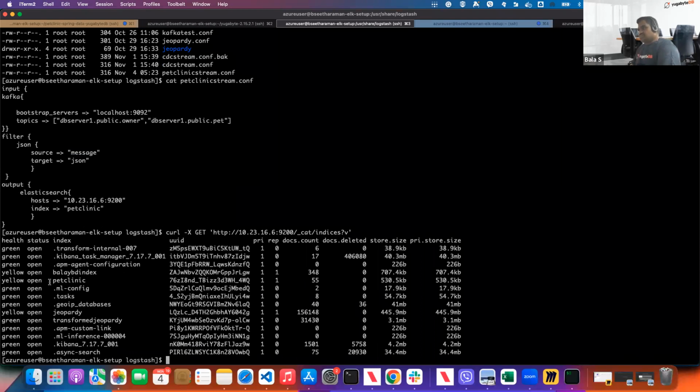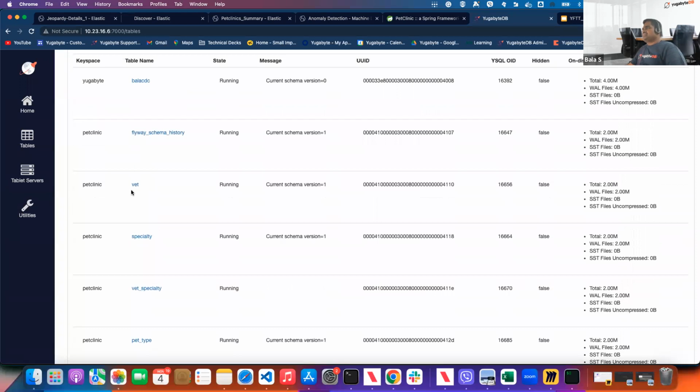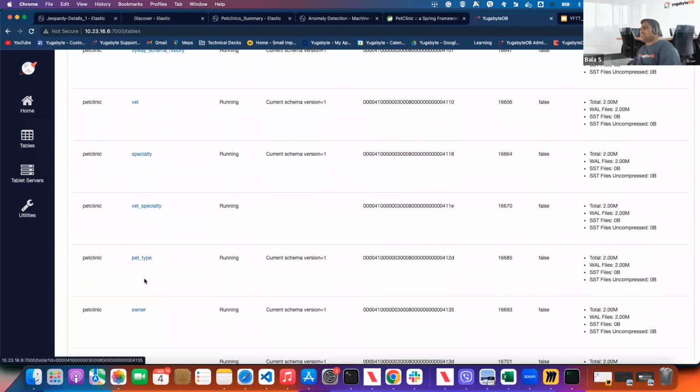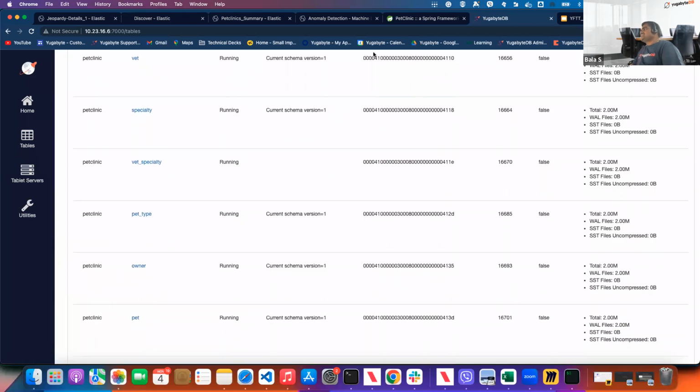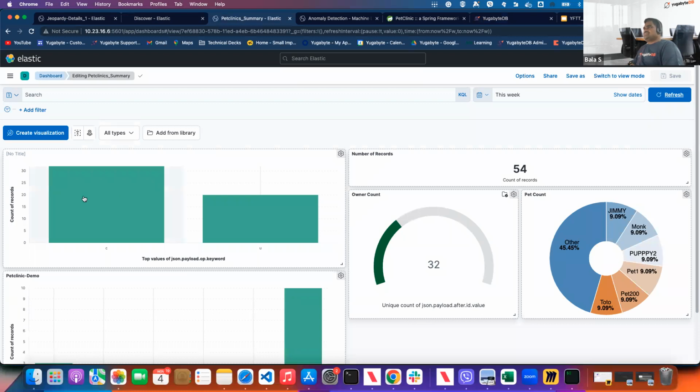As you can see, this is my Elasticsearch, and I already have my index created. Just to show which tables I loaded for pet clinic, this is my pet clinic schema, which is the standard schema that comes along with our sample application. I have used only the owner and pet tables, as you can see here. As soon as I enter the data, it has to go to my pet clinic Elasticsearch index.